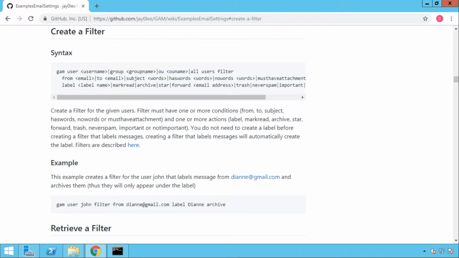So basically the filters can be created by GAM, and the syntax for this command is, as you can see here, GAM user, and then you type the email address for the user, or as I mentioned, you do it for groups, or you do it for organizational unit, and then you have to type the name of the organizational unit, or I think the complete path for the organizational unit. Or if you want to do it for all users, then you just type all users and then filter. This is the first line, which is the command, and then the actual filters or the conditions for this filter.